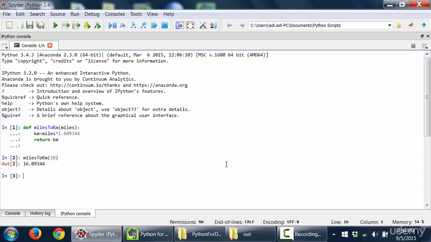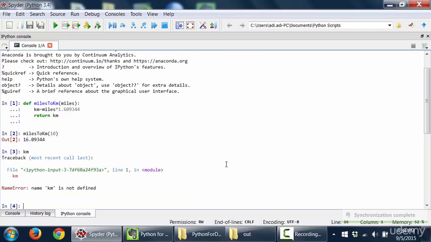But now, what if you want to access a kilometer variable from the function? So you get a name error. And Python is pretending that kilometers is not defined. The kilometer variable is actually defined, but is defined inside the function. So Python doesn't look for variables inside the function.